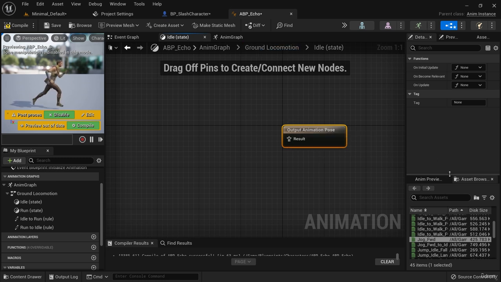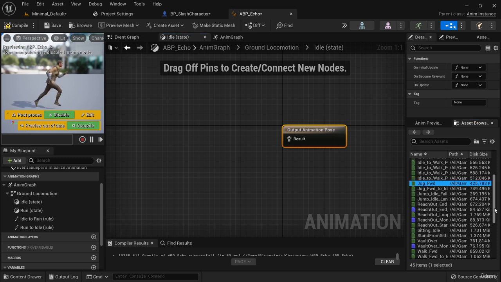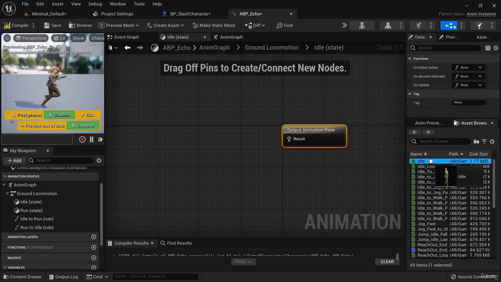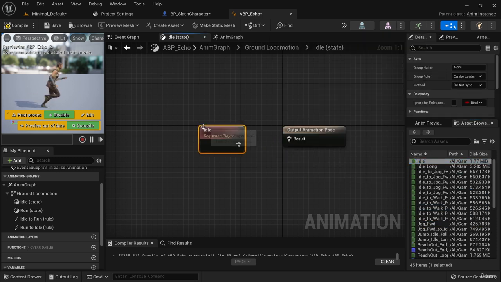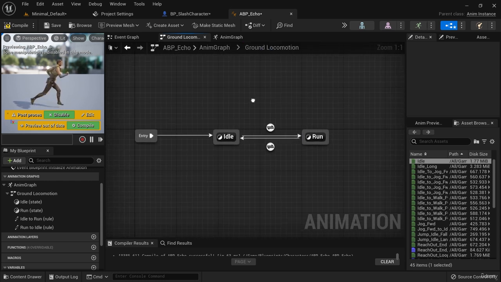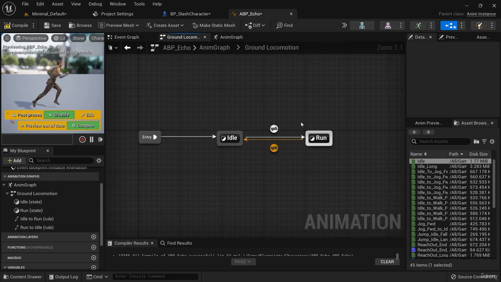So we're going to stick an animation here. And I'm going to use the idle animation. I'm going to drag it from the asset browser into the graph here and connect it to the output animation pose, just like that. And now we can go one level out back to ground locomotion. And we now know that when we're in the idle state here, we'll be playing that idle animation.